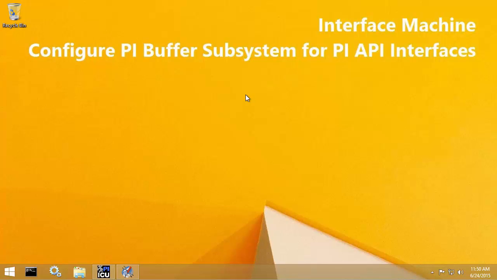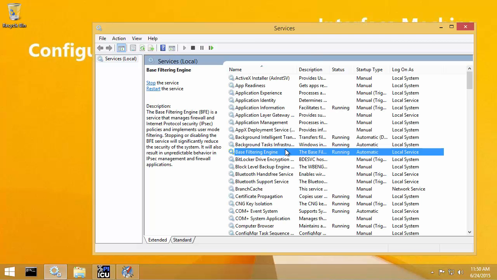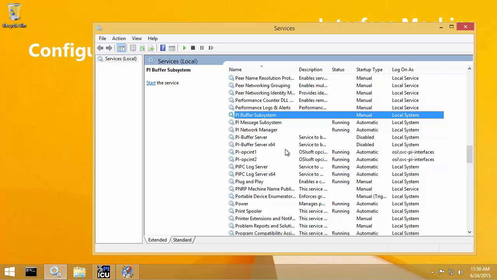Alright, so let's go ahead and get started. The first thing that we'll want to do is to change the service account that the PI Buffer Subsystem service runs under. So this is optional, but it's highly recommended that you follow this step to follow security best practices. So I have the services applet open, and I can go down to PI Buffer Subsystem and go to the properties.